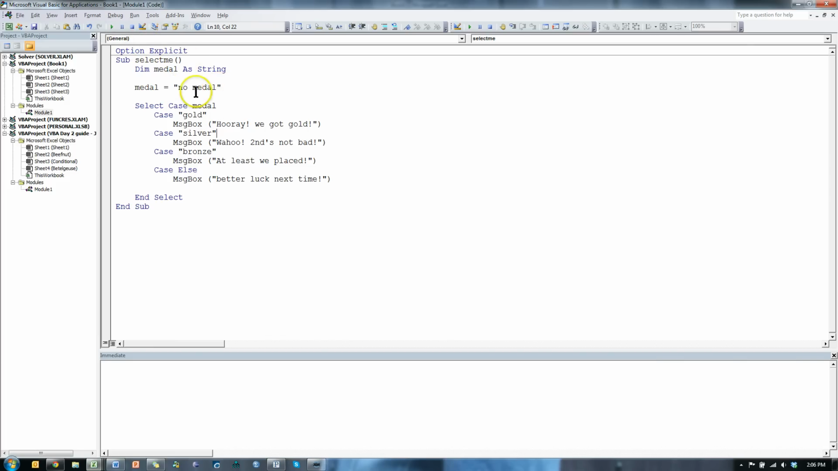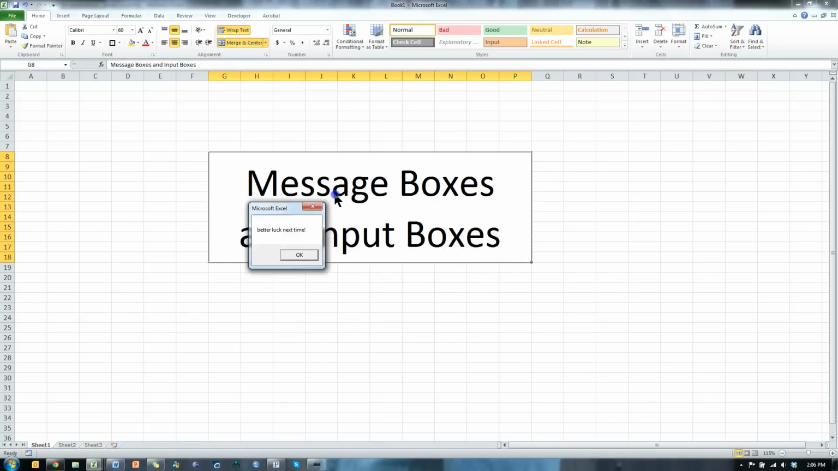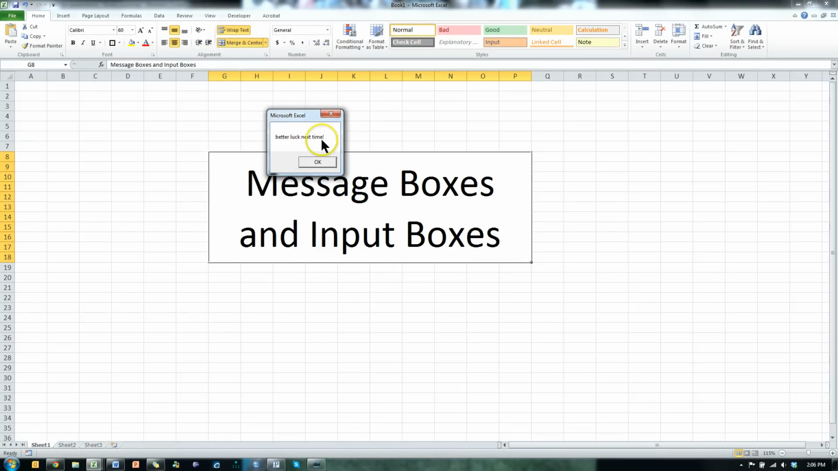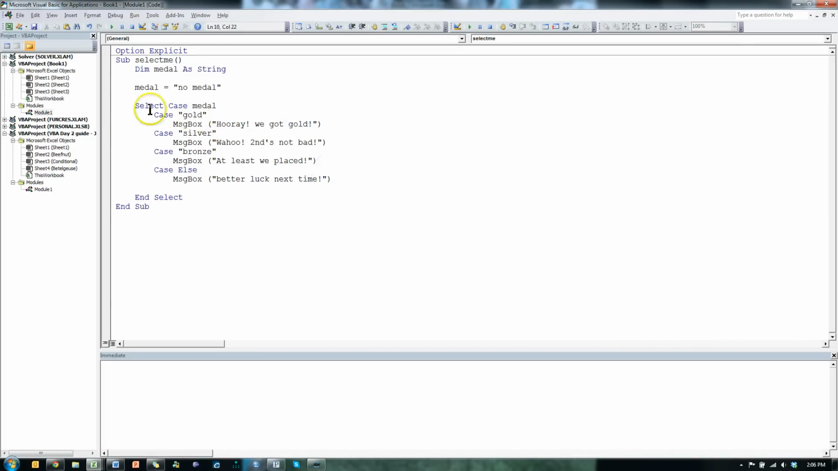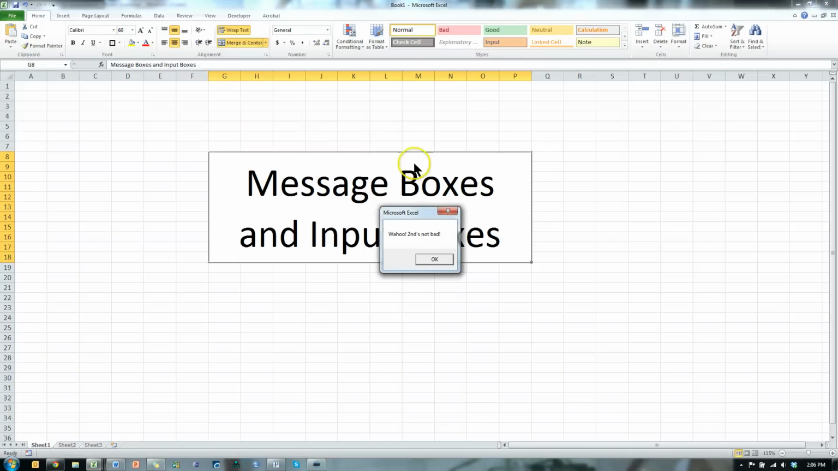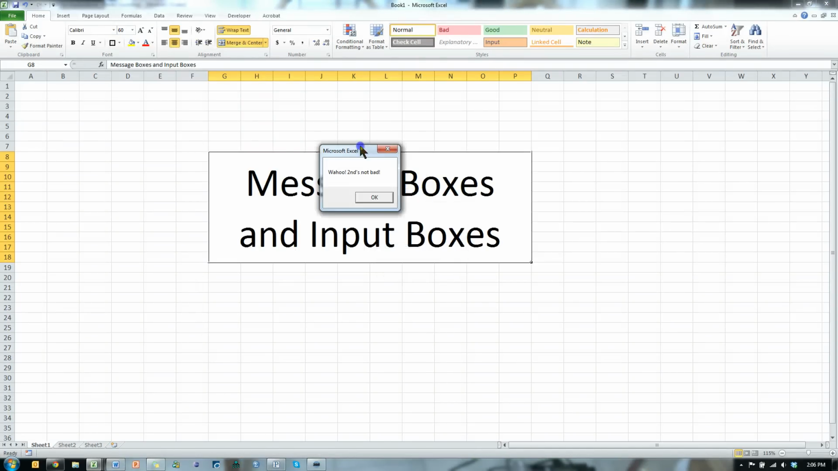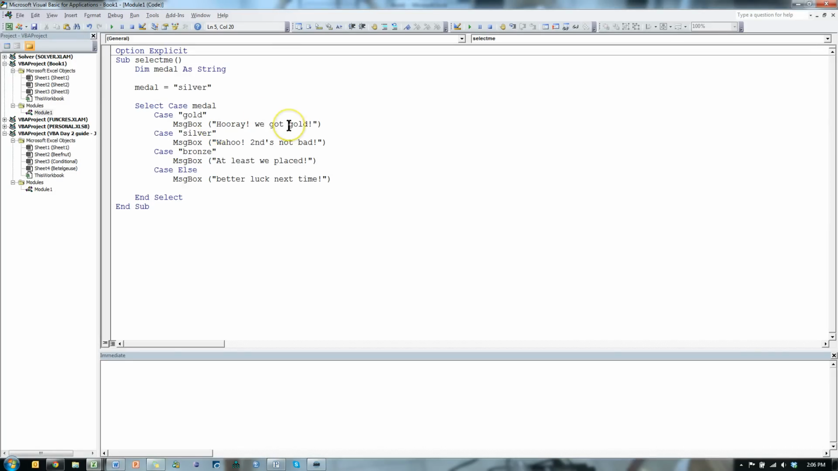If I hit play, right now we're at no metal, hit play, and a little message box pops up that says, better luck next time. Hit OK, comes back. Same for anything else. If I put silver here and hit play, it says, wahoo, seconds not bad. Hit OK. That's pretty cool. That's a message box. Very easy to use.